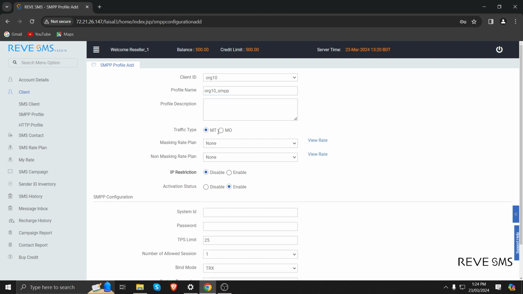Traffic type can be MT or MO. MT or mobile terminated is one-way traffic. MO or mobile originated is two-way traffic. We will stick with MT for the time being. Again, we have to assign a masking rate plan and a non-masking rate plan here. Masking rate plan will be masking 1, non-masking rate plan will be non-masking 1.